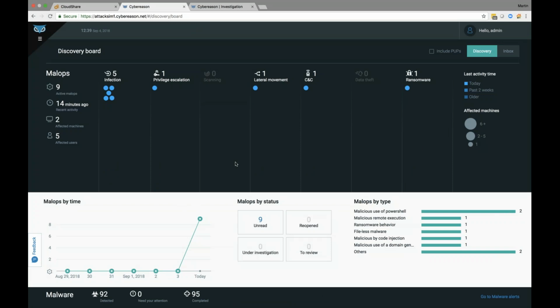This discovery board is loosely aligned to the Lockheed Martin kill chain. From left to right, as you go through the steps, the attack is more advanced. For example, we have the initial infection, privilege escalation, lateral movement, etc., and then the detonation of ransomware. Each one of these blue dots represents a malop, or a malicious operation. Generally in an organization, I would see this on the SOC dashboard, giving context to the analysts, to the CISO, whoever it may be: where is the risk within the business across my environment?